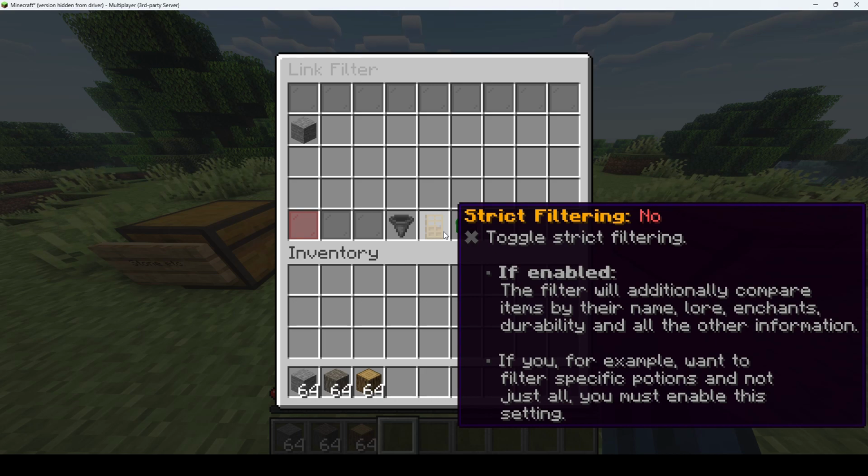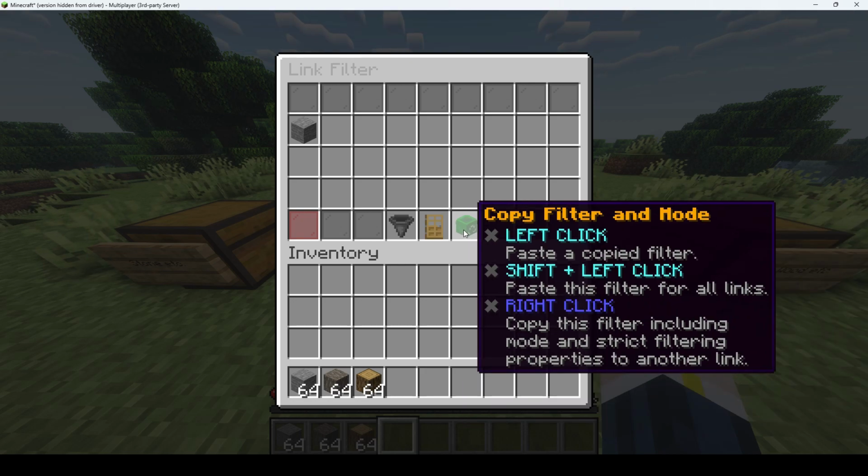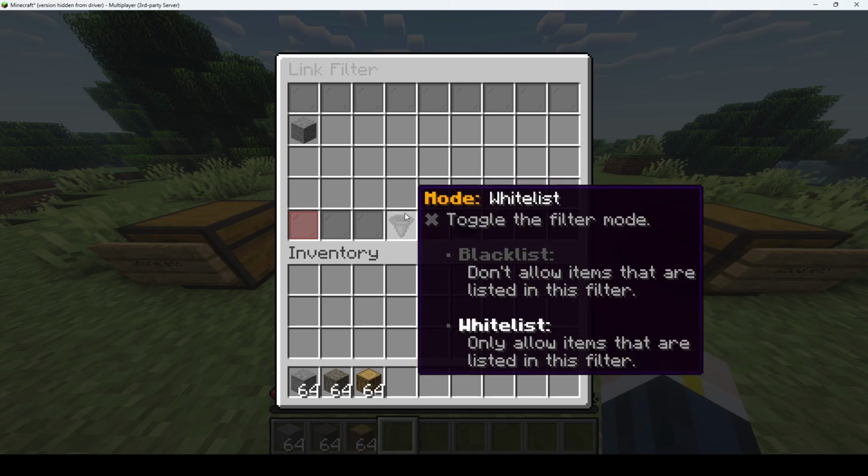This means that items will additionally be filtered by their display name, their lore, and other things like enchantments and so on. This is useful if you want to sort or filter books of enchantments, potions, and so on. But you can keep it disabled to add any potions into the container and so on. And you can also copy and paste filters to other links. So in this case, as it has whitelist set up, it will only accept stone for this link.